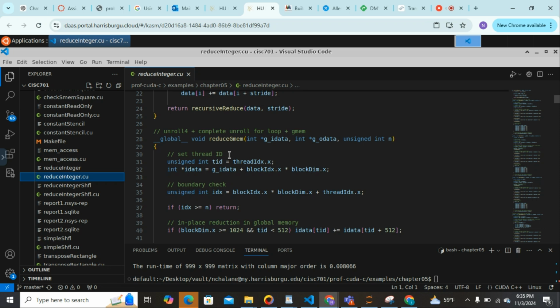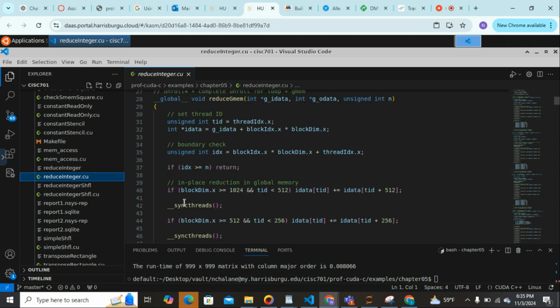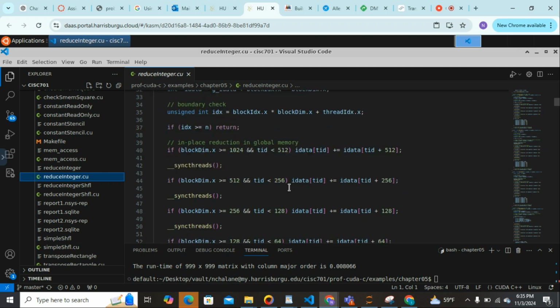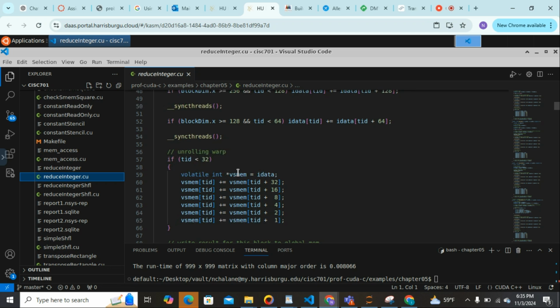Here we set the thread IDs as usual. We have a boundary check, and here we have in-place reduction in global memory. We have set up these conditions. We make sure we're not going beyond the boundary. And then here we have a rolling warp, making sure we're not creating any divergence.